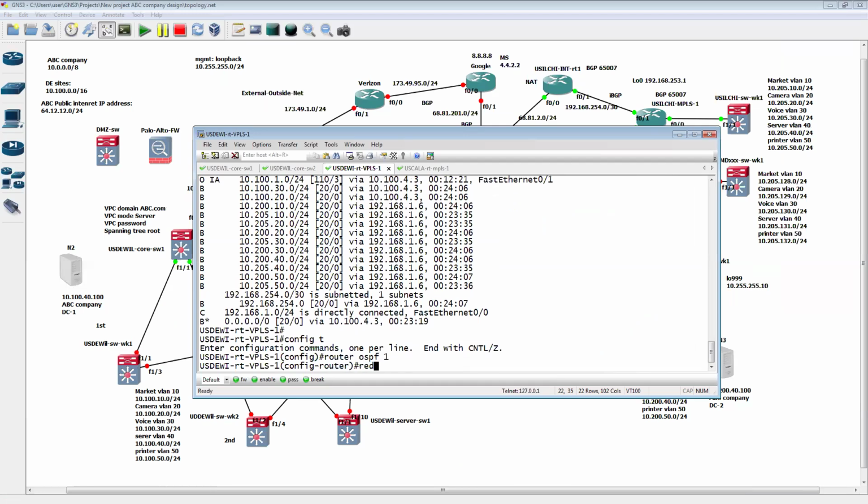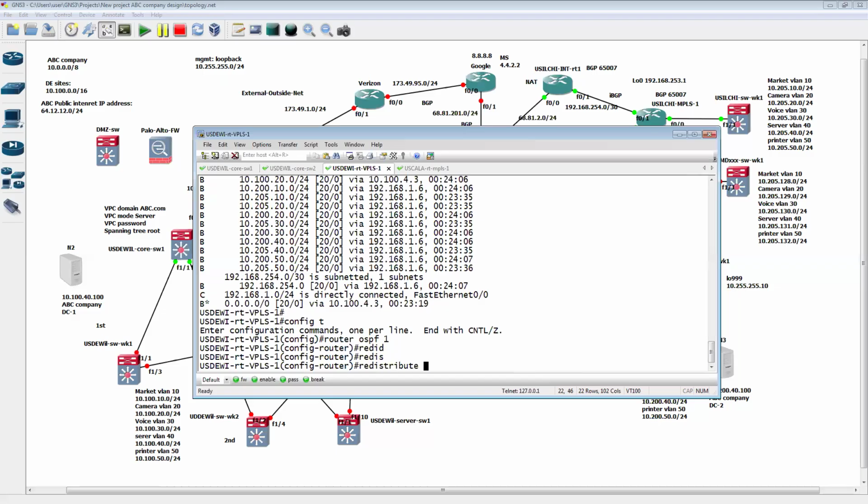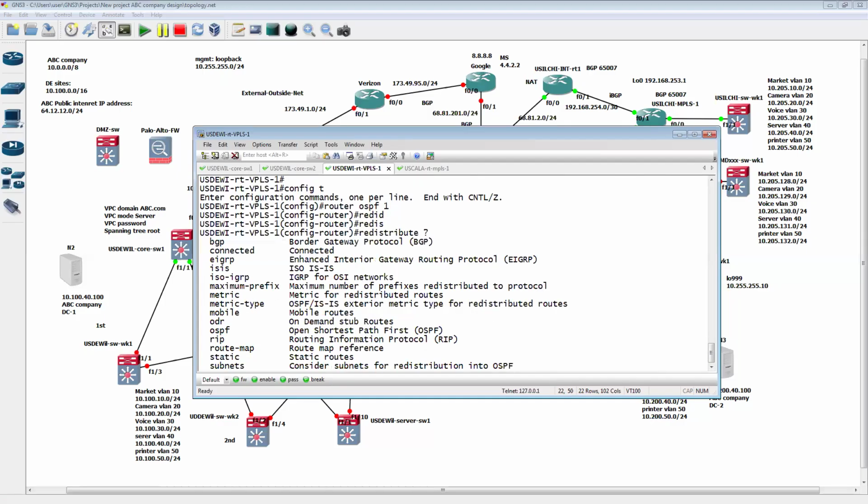This is the first time, right? I want to introduce distribute. Okay, this is the distribute. You have to put the question mark. What kind of distribute do you want?